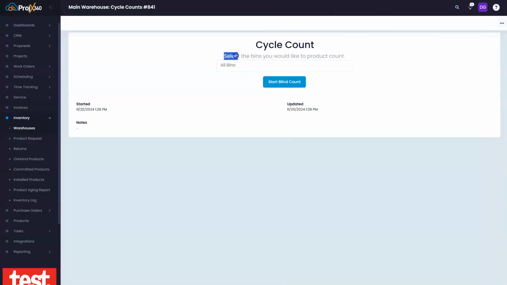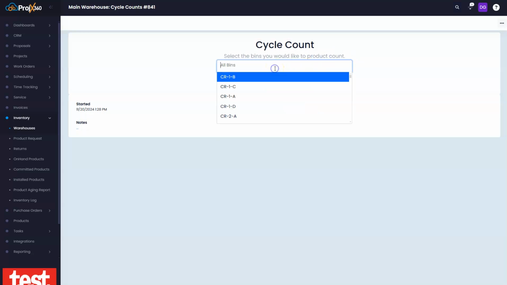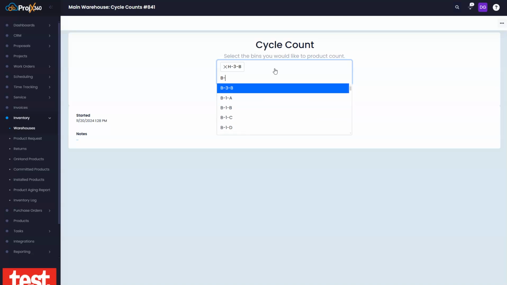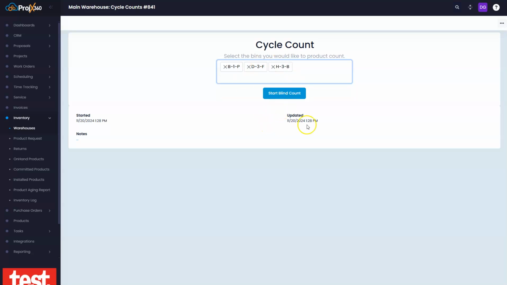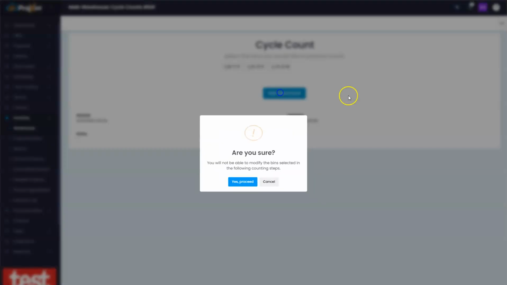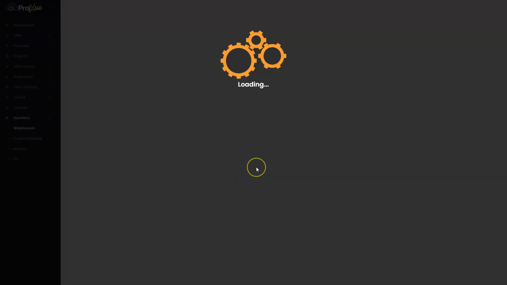So as it instructs on this page, you're going to select the bins where you'd like to do the product count. So you can go ahead in this drop down, select the bins that you want to perform the count. We'll go ahead and just pick a few bins. Go ahead and start the blind count. Proceed.